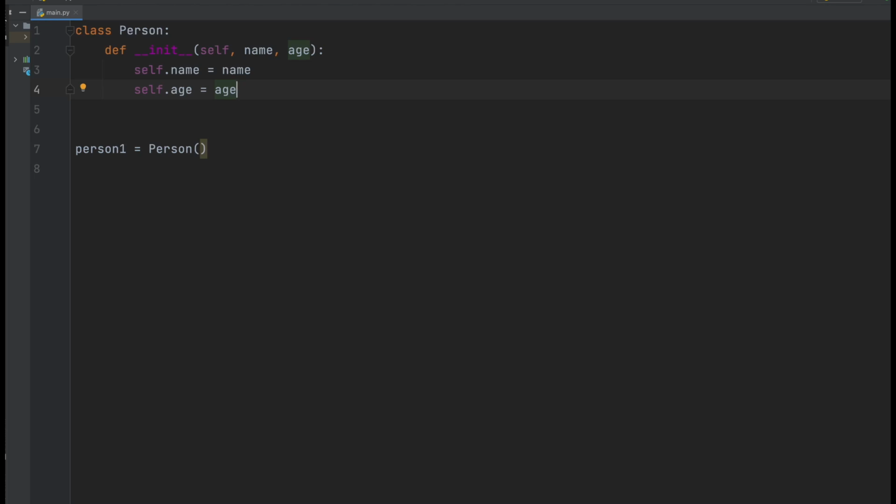Think of it this way. Imagine you're building a toy robot. Before the robot can do anything, you need to give it a name and so on, so you need to have some initial values for it to start. The init method is where you would set up those initial values for the robot. In programming, when we define a class and include an init method, we can pass in some values when creating an object.